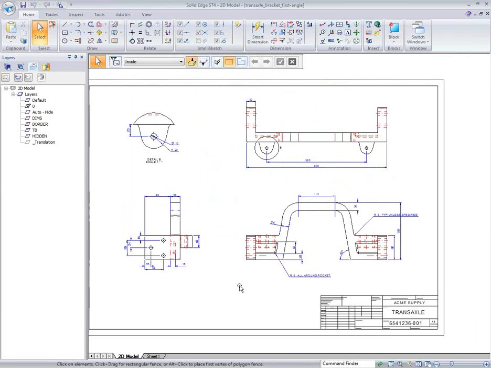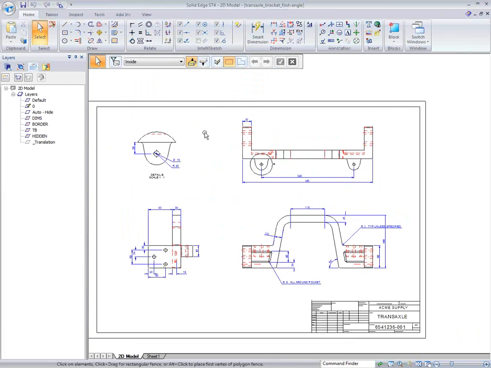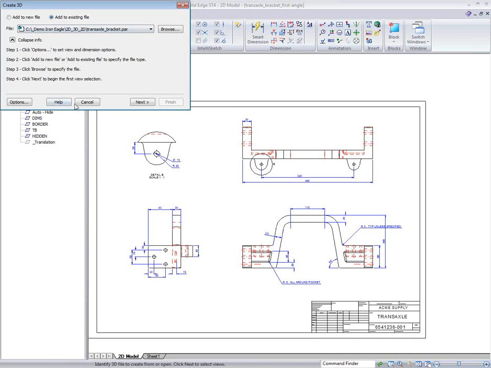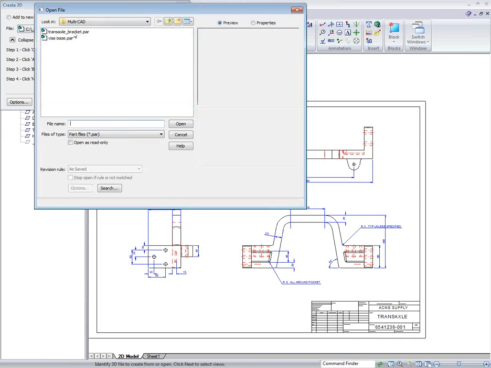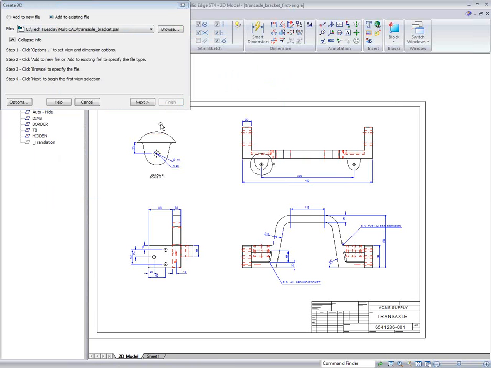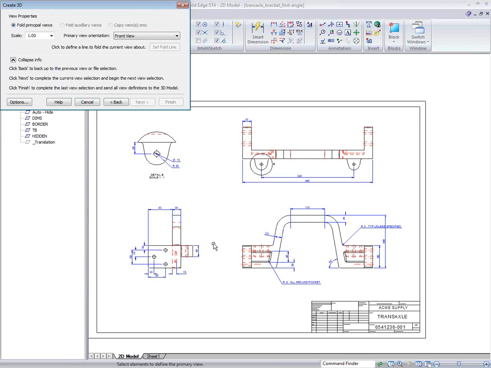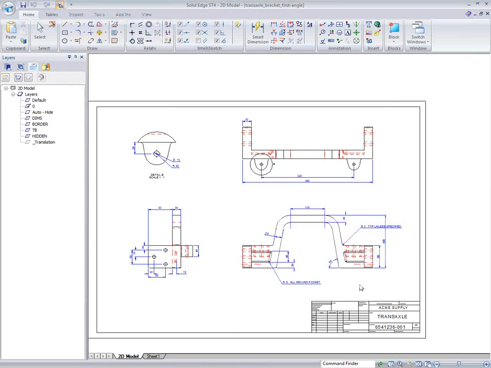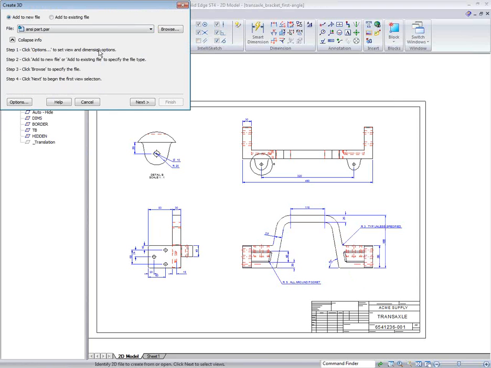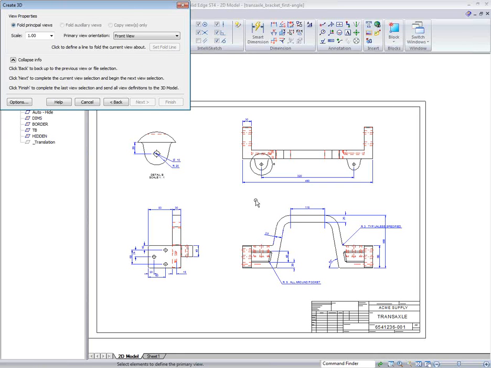Now, I'll create another 3D, but this time I'll add it to an existing file. I'll find that bracket that I just saved off. This time I want to take all of the dimensions that I have here. I grab my front view and set our scale. We're going to do that again very quickly. Add to existing file. Next, I want to set my scale.